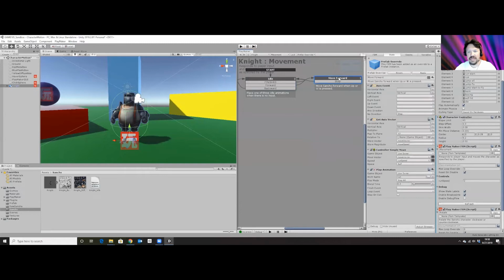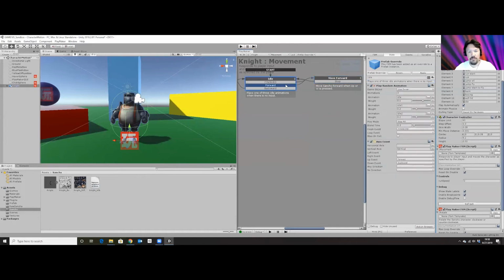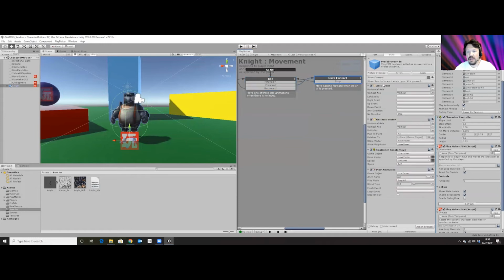We're going to rename that state move forward. Make sure to name it and give it a description. Documenting your stuff is so incredibly important. I can't stress that enough. From the idle state, click on the forward transition, drag it over to move forward. And then on move forward, we're going to right click, add transition. We're going to add a stop transition. So when we stop moving forward, we want it to return back to idle.